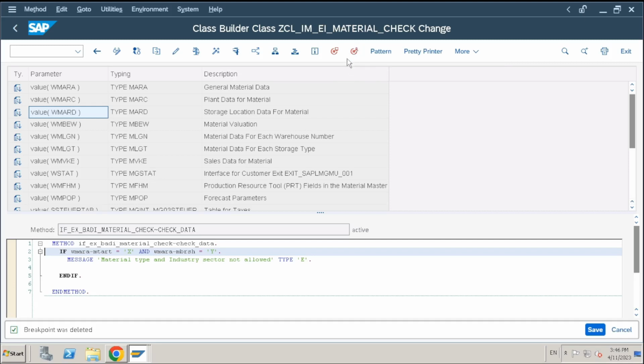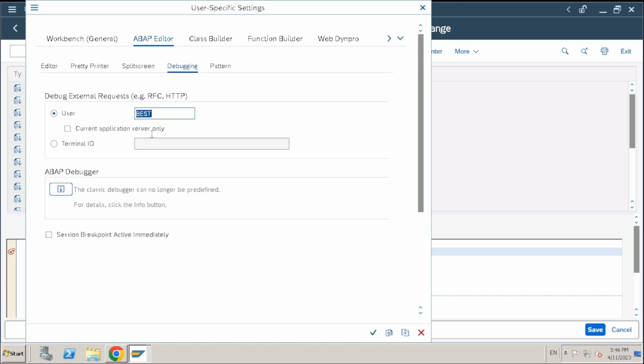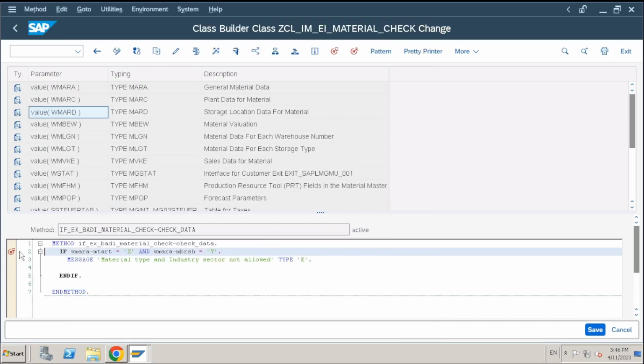And when you set the external breakpoint, we should not use our own user ID. We should change the user ID in utilities settings. When you are using external breakpoint debugging, in place of user, you have to provide the username which is used for the RFC connection. Then only the debugger will trigger when you are testing the web services or OData services or RFC function modules. You have to change the user ID also when you set the external breakpoint.